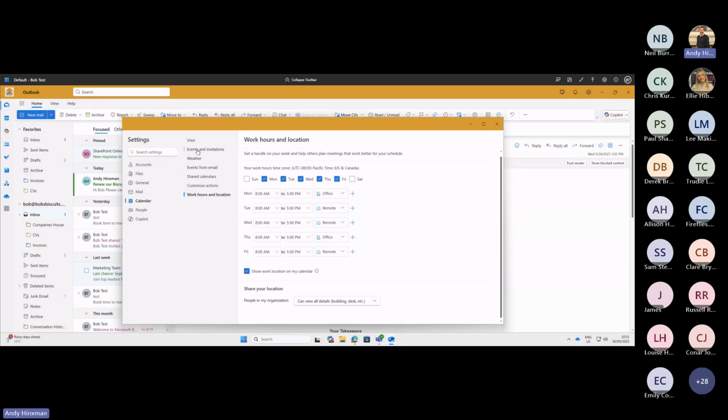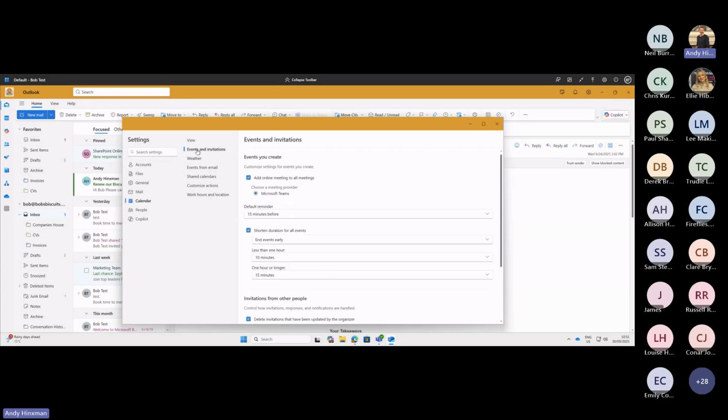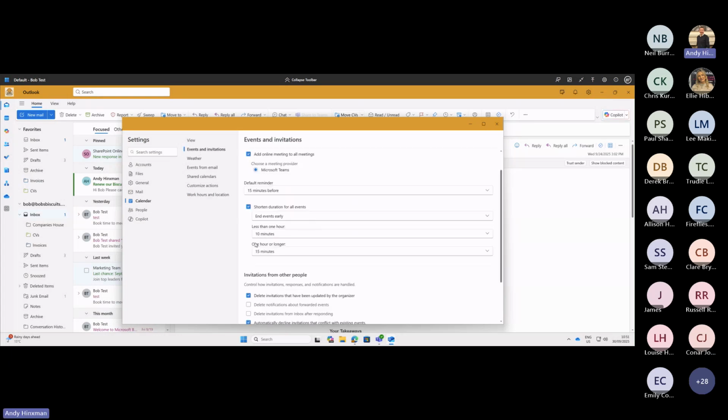Next thing, events and invitations. This is where the next couple of items are. So shortened duration of meetings. As I said before, you can do end early or start later. I think end early makes more sense.